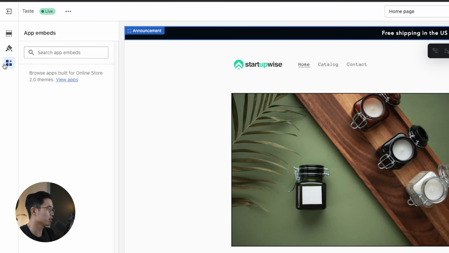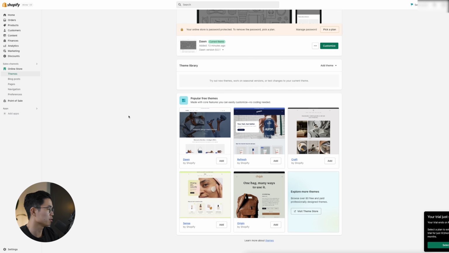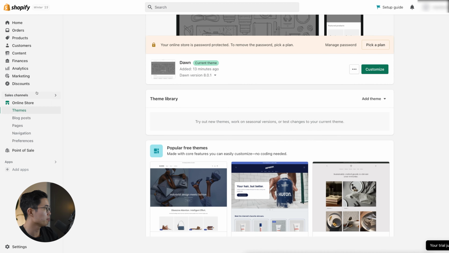And if you guys want to actually insert any apps, you guys can come here. These do require 2.0 themes, which we aren't currently using, but you guys can sort of see what apps they have available right here. All right, so now let's actually create some collections, okay? So I'm gonna come back over here to our main dashboard.